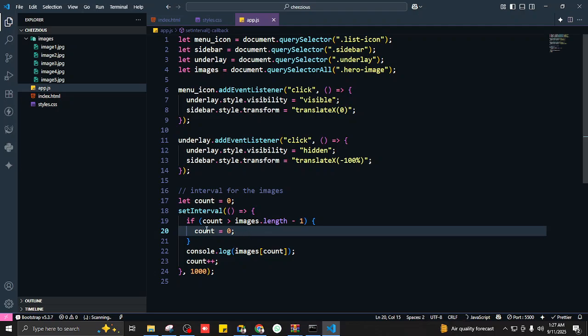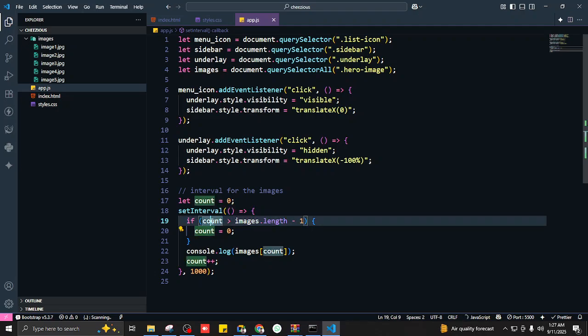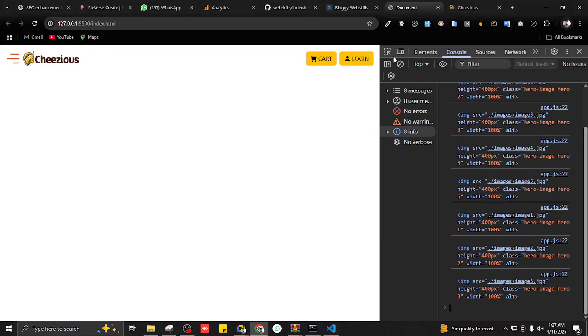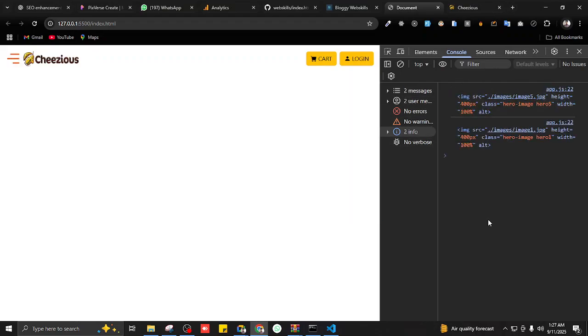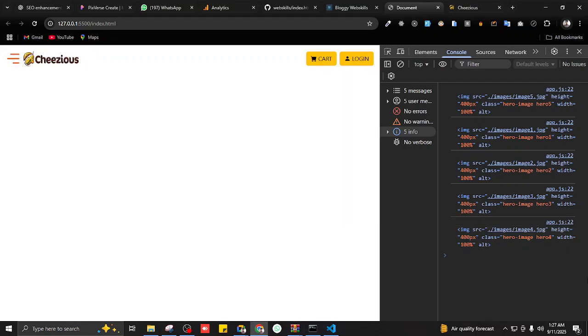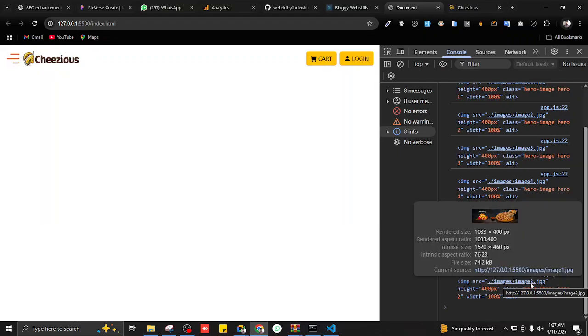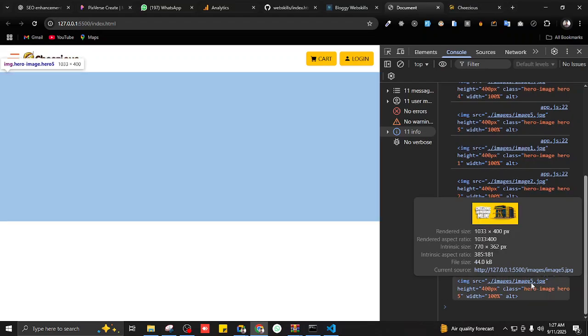So what I'm saying here is, if the count is greater than images dot length minus 1, why? Because count is starting from 0 and length is starting from 1. We need to match the count and length, so that's why we're subtracting 1 from the length. If count is greater than the length, that is saying undefined at the moment, so we want the count to go back to 0. Basically kind of like an infinite loop. So if we go back now, we are going to see 1, 2, 3, 4, 5, and then it should go back to 1. Yeah, perfect.